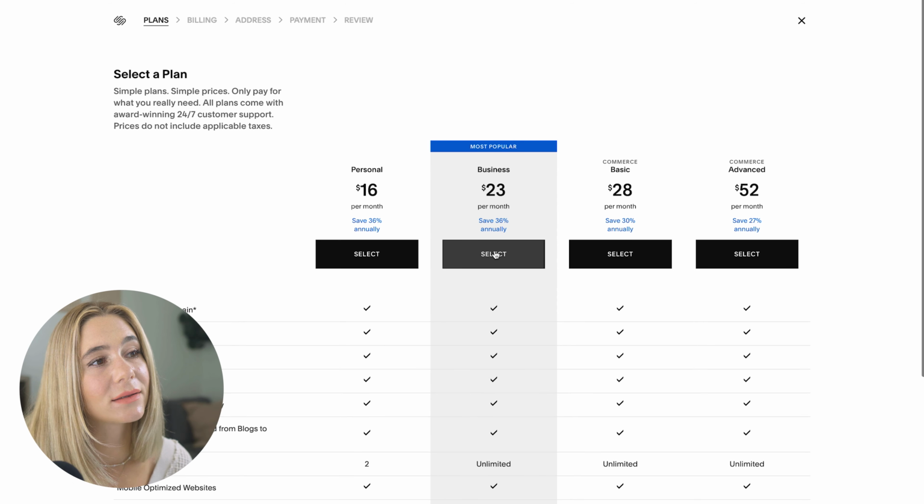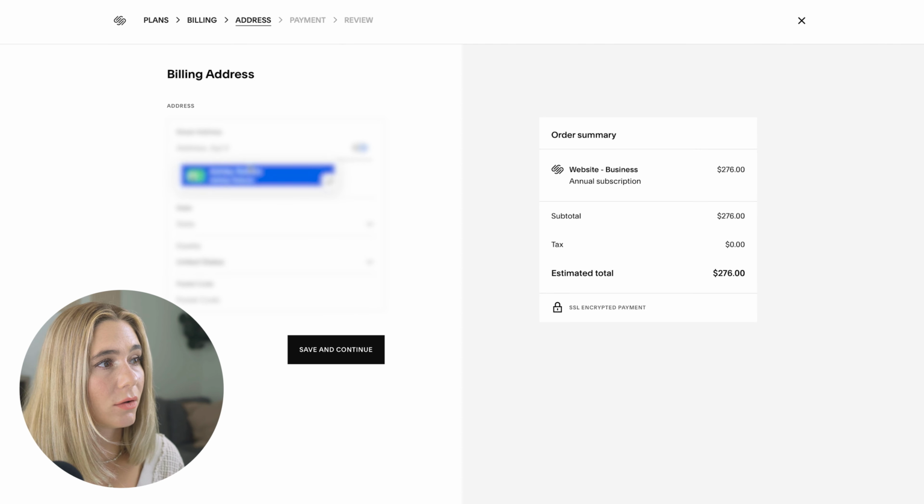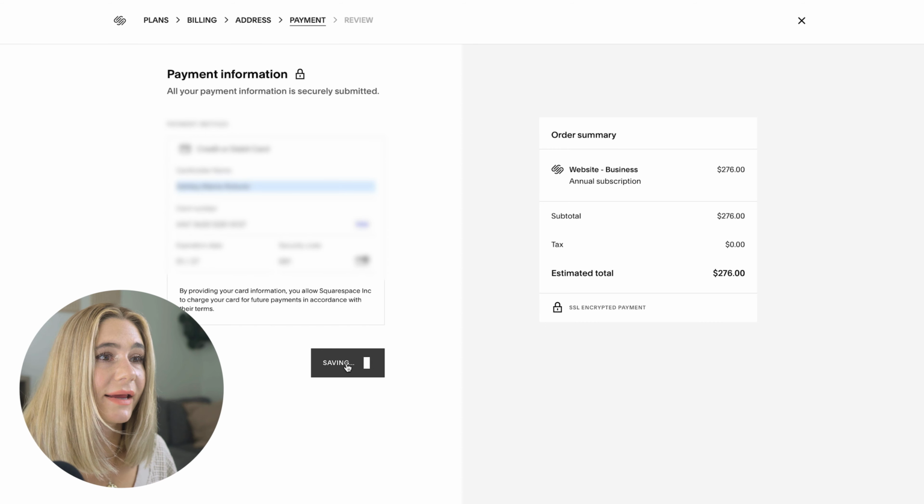So let's go ahead and select the business plan since that's the most popular. We'll go ahead and pay annually. We'll want to enter in all of our information, save and continue. Then we'll want to enter our credit card information, save and continue.